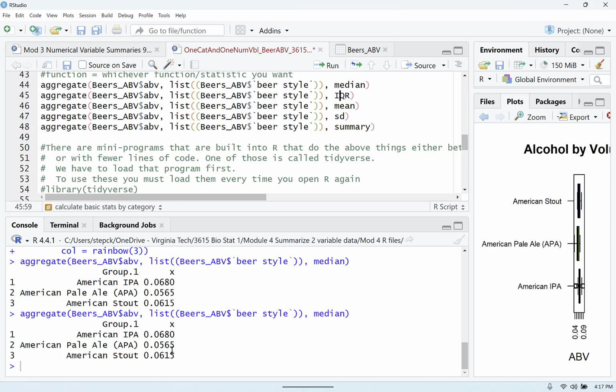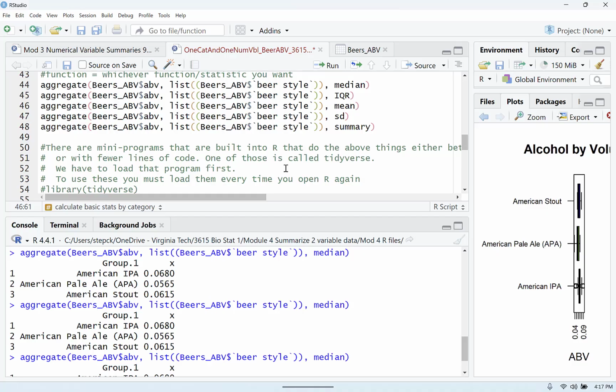And then we can also do it for the mean if we want to. And notice, well, except it's not running those. Give me a second. Let me do IQR.